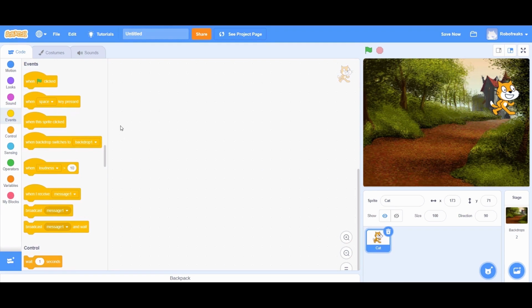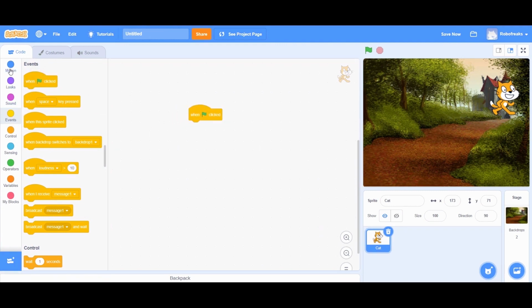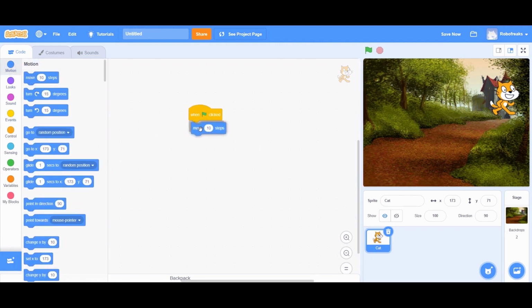At the center, we have our coding area where we will be dragging and dropping the blocks and start coding by arranging these blocks properly.